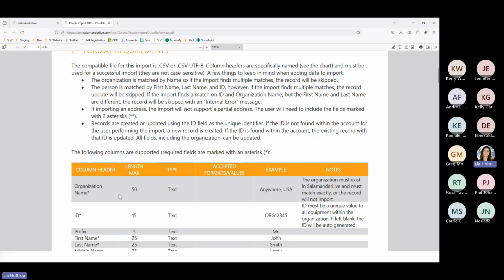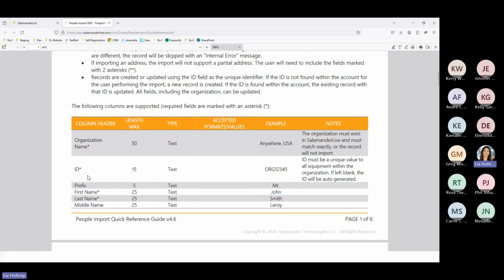So anything with an asterisk in this case is required. Same thing if you were to manually enter a personnel record, it's going to require the organization name, ID, first name, last name. So looking at this, organization name is just like in Salamander Live. That organization has to exist. Okay. So if it doesn't exist, it's not going to import. Also, the name has to match exactly.